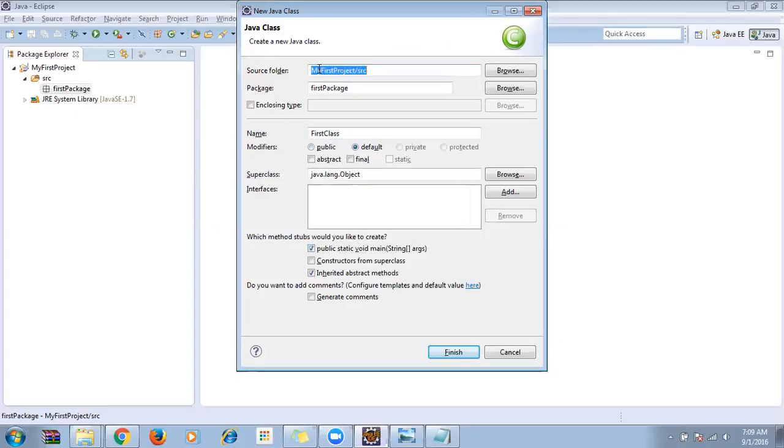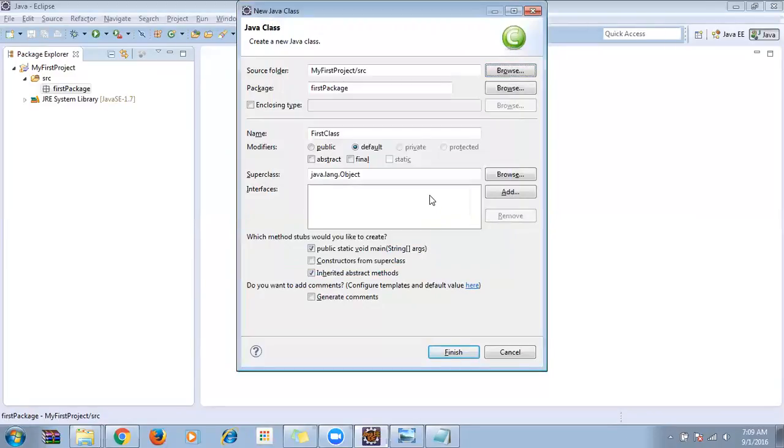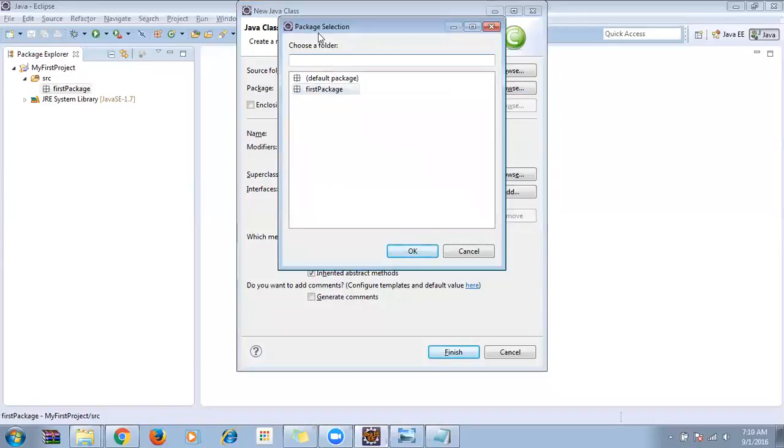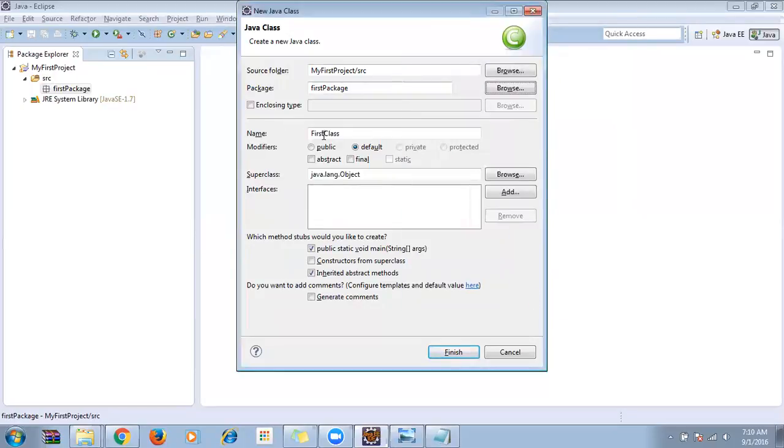Then I'll select the default public static void main. Here you can see the source folder information: my first project source. Right now if I browse in this workspace, I have only one project. If I had multiple projects, all the project and source folder information would appear. I'll click on OK. For the package, right now we don't have any package in this project, except the one we just created called first package. There is always a default package too. If I don't give any package name, it creates a default package.